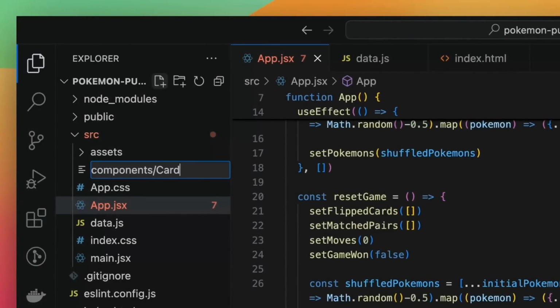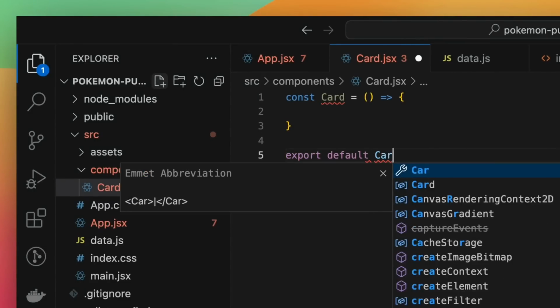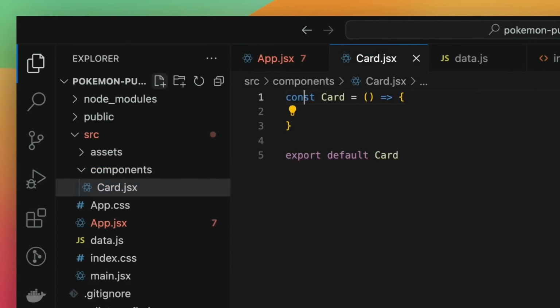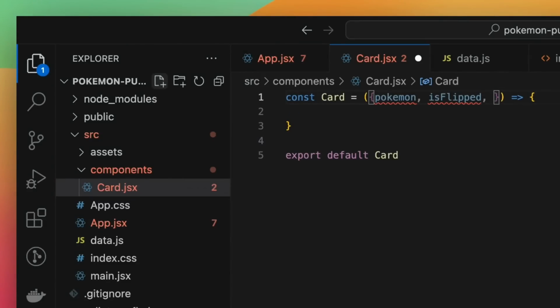Inside of that, we'll create a card.jsx file, right? To create the card component. Let's define it here using arrow function syntax and export default the card component from this file. Now this card component will receive a few props. The first is the Pokemon that needs to be displayed. The second is the isFlipped state, and finally an onClick callback.